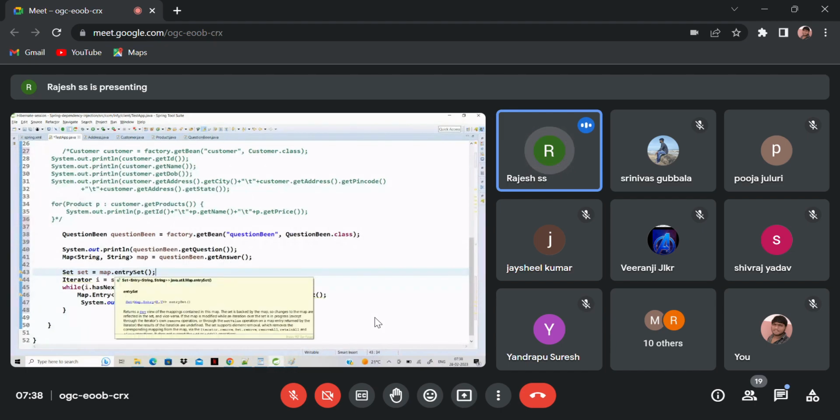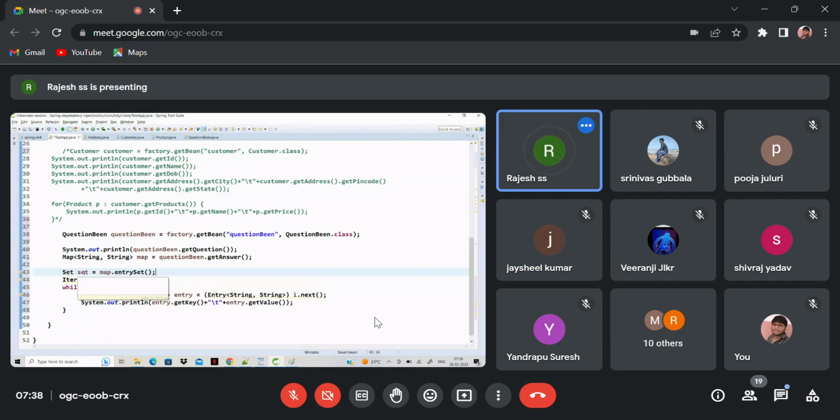So the first approach is keySet. Another approach is entrySet. What is entrySet returning? A Set of entries. See here, Set of Entry of key comma value. It's returning that, and you can mention it. So here what are you getting? You are getting warnings, right? It is a raw type. So what should I do?